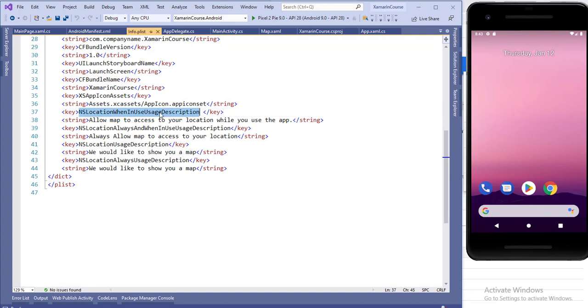This key is for when the application is running, then allow the application to use the location. And this one is for always, means whether it is in use or not, it will allow use of your location. Okay, so these are the four keys you have to add.